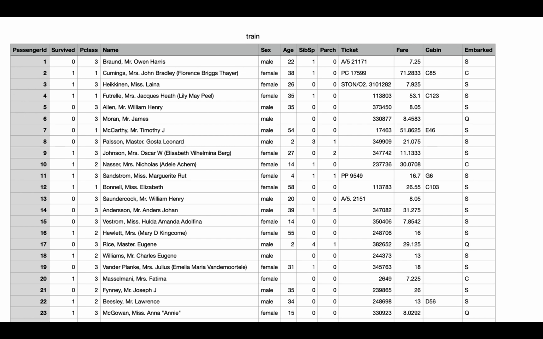This is what our train dataset looks like. It contains both categorical and numerical values. Some of the categorical values may look like numeric values. For example, Survived is our target variable, or target attribute, but it's actually a categorical value, where 0 means did not survive and 1 means survived.